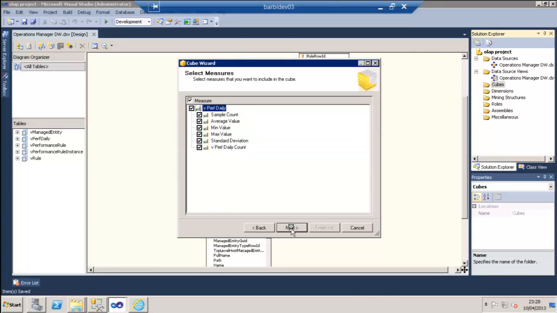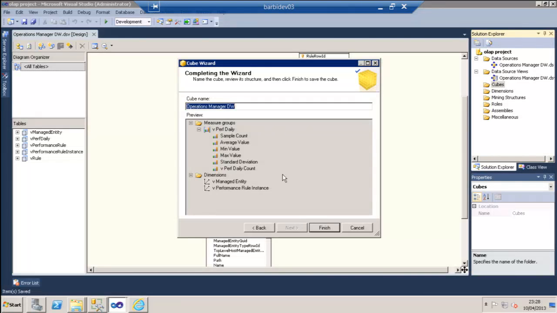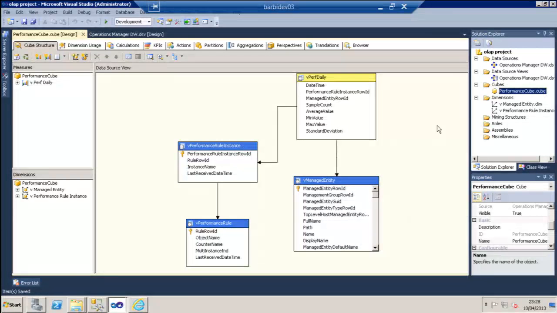These are all the things that it's found within the table that we can sum up. So we've got sample count, average, min, max, standard deviation. It's automatically now picked up because of the relationships within the data source view that these things here are also potentially dimensions. So we choose next. We'll call this a performance cube. Right. So there's my cube very quickly built.